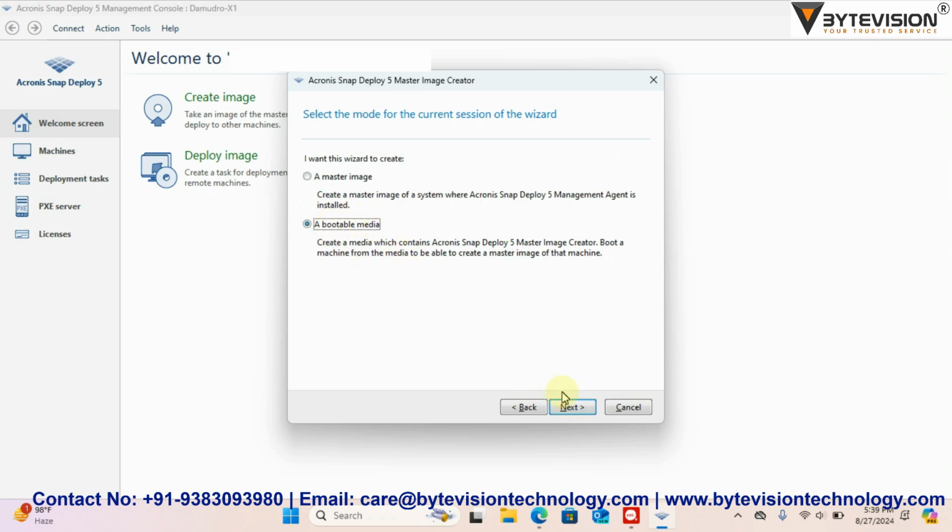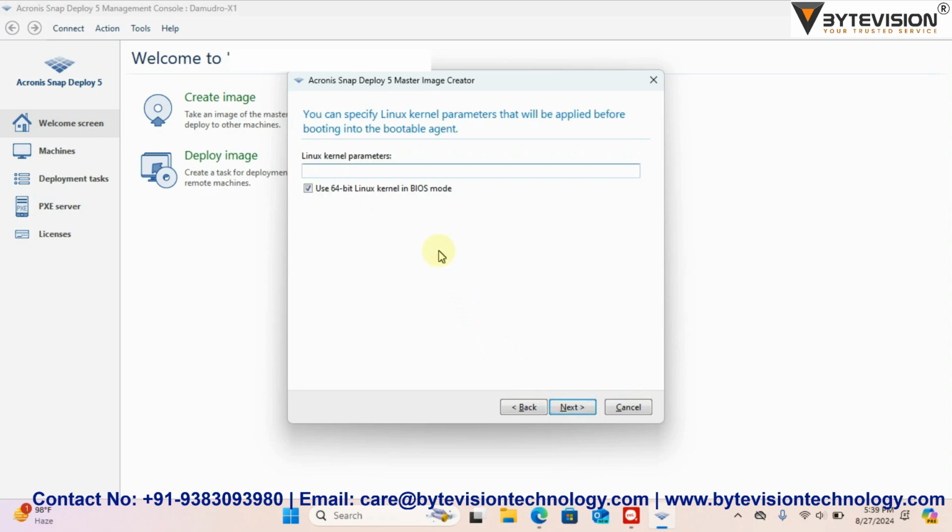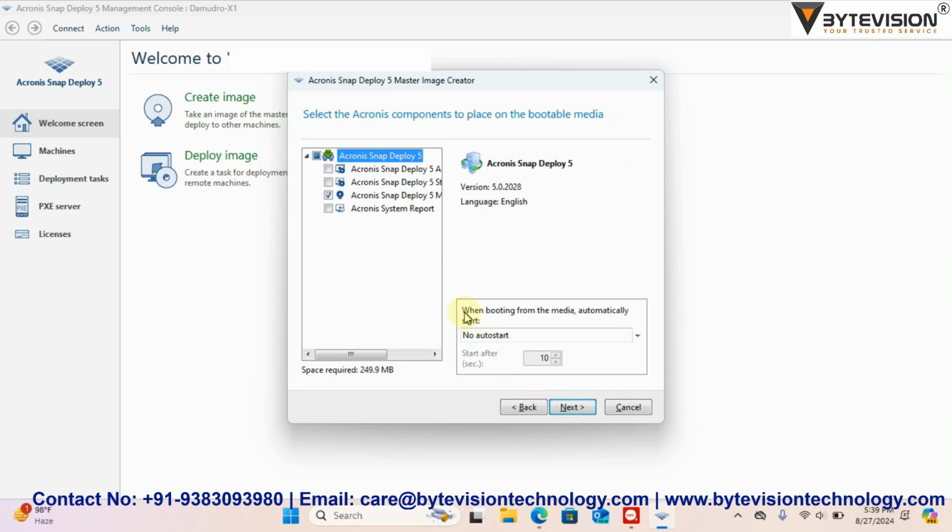Select the mode for the current wizard as the bootable media option. Click Next to continue. You can specify Linux kernel parameters that will be applied before booting into the bootable agent. Tick use 64-bit Linux kernel in BIOS mode, then click Next.